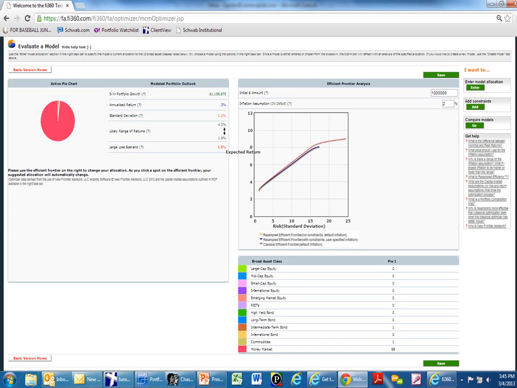On the right hand side, in the upper right hand part of the screen, you'll see an efficient frontier analysis, and that's actually showing you what the relationship looks like between risk and return.